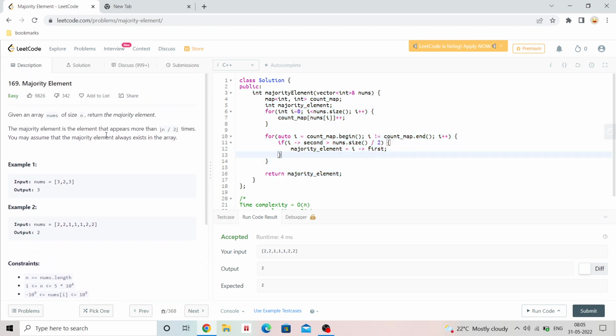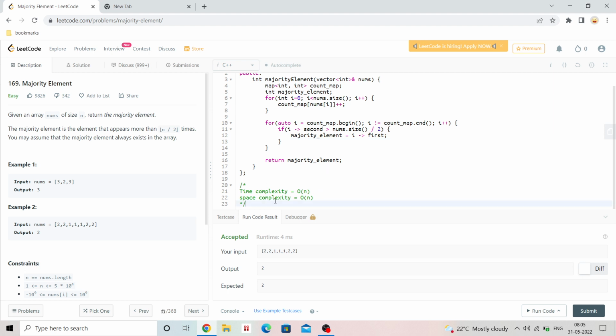So let's assume we are going through this array. We'll take this 3 as the first element, as our majority candidate. From here we'll move to the next index. So let's do some calculations.